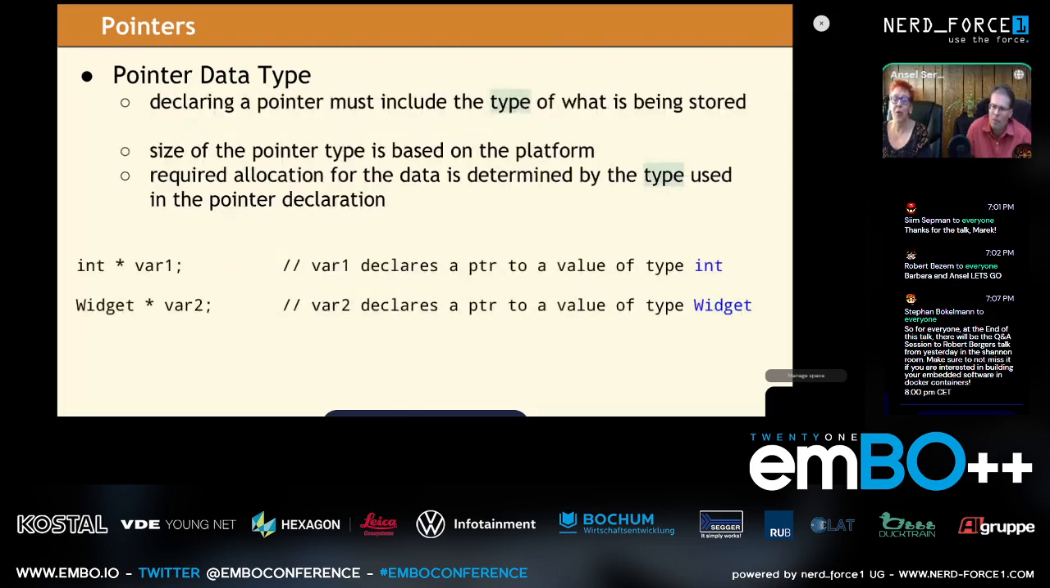Let's take a look at an example of a pointer data type. In order to declare a pointer, we need to know the type and we need to have a star. If you look at int star var1, that's our variable, it declares a pointer to a value of type int. Then on var2, we're declaring a pointer to a widget. Since the size of the pointer type just depends on the platform, var1 and var2 will be the same size, but what they point to will not necessarily be the same size.